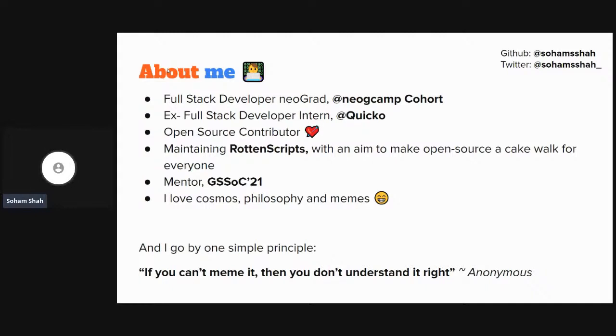I have also interned at Quico, which was an amazing experience, a fintech startup, and I was totally amazed by the work culture we had there in India. I also contribute to open source very regularly. I love it. I do it as a hobby, and I'm also maintaining Rotten Scripts with the aim of making open source a cakewalk for everyone, making it a trend, because today a lot of people are doing AI/ML just for the cool stuff. So why can't open source be that cool, right? That is my aim, and I'm doing that as my hobby.